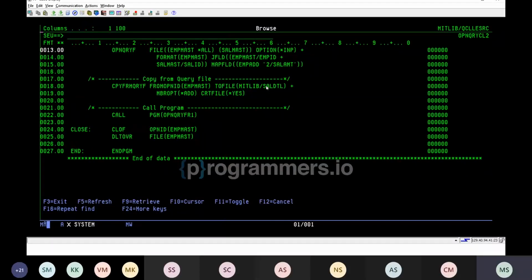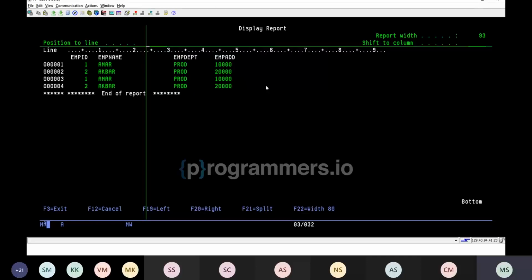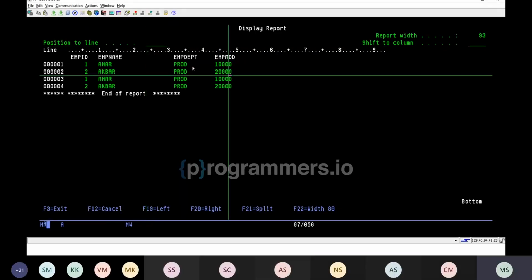SALDTL. So if I open SALDTL, I can see that since I had run that two times, it is taking the employee ID, name, department from the employee master file, and this employee address field was overridden with the salary field of the salary master file. So it has copied those particular records into the new file, that is SALDTL.